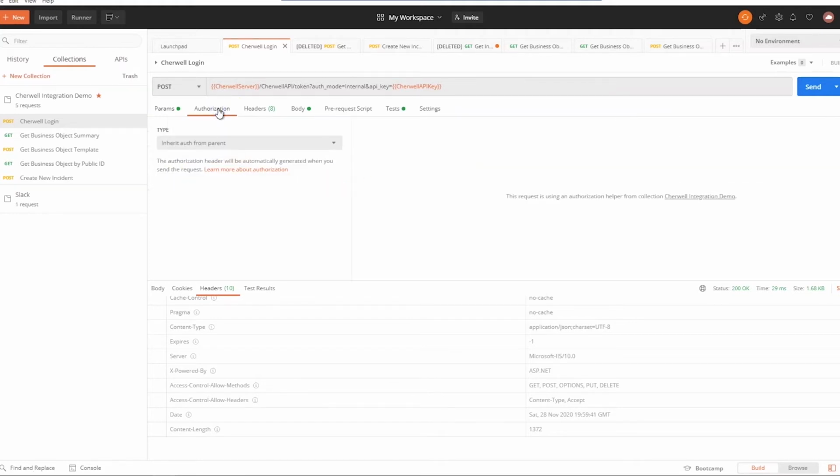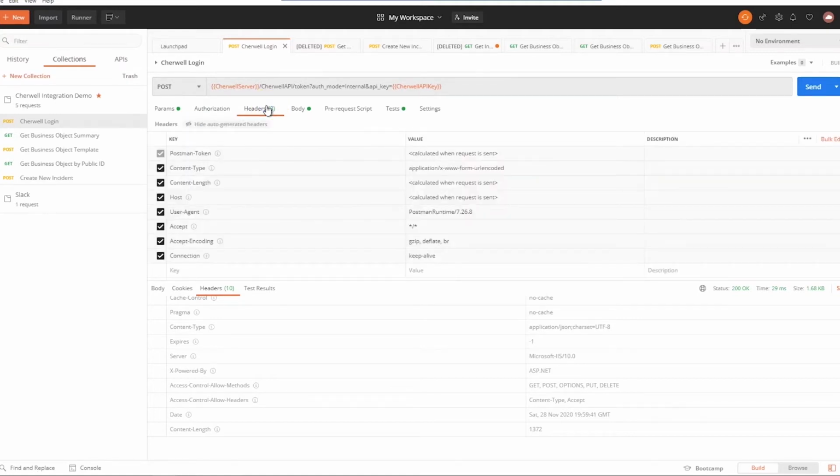Authorization, we could either set that here, or we could set it to inherit from parent, which is what we are doing. And for our headers, in this case, we didn't have any new headers, so we only used the Postman generated headers. We do have one, which is the content type that is specific to this token, which is going to use the x-www-form-urlencoded content type.